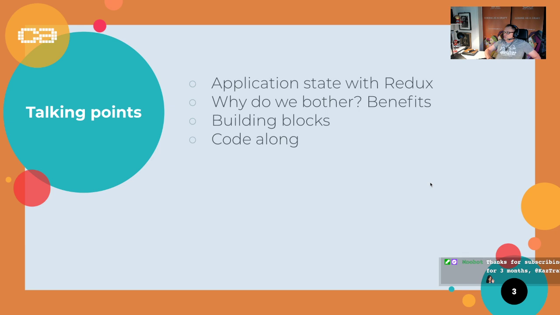Right. So talking points for today: application state with Redux. Why do we even bother? Benefits of using application state. Then we're going to go over some building blocks of this flow or technology that we can use. And then we're going to do a code along if you want, or I will code and you will watch me and perhaps watch the recording afterwards or so.